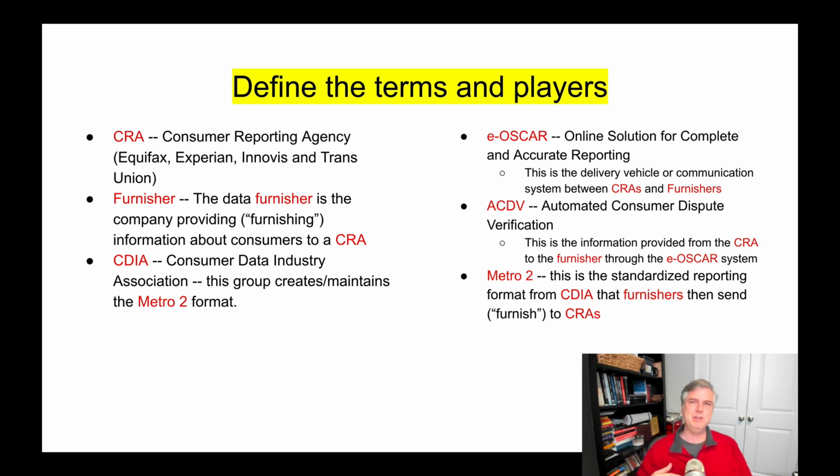And Metro 2 is put out by the CDIA, which, if you follow this, here are the CRAs. They make up this group, which comes up with this Metro 2, which tells the furnishers how to furnish to the bureaus. And then eOscar is the communication for disputes, and those disputes are turned into an ACDV. I know it's a lot of information, but I just want you to get a quick understanding of the players and what these terms mean.